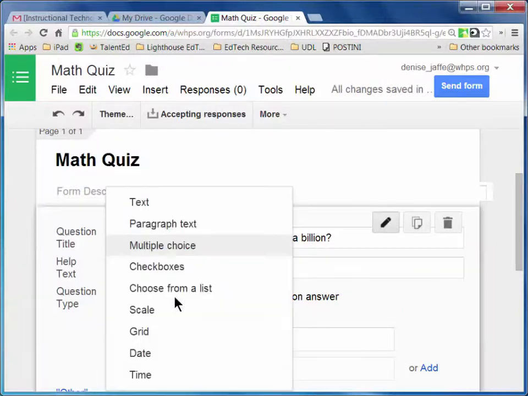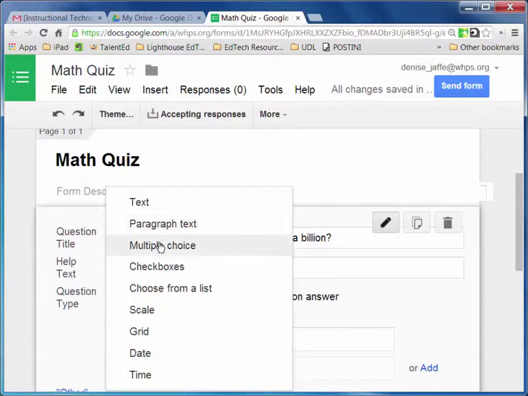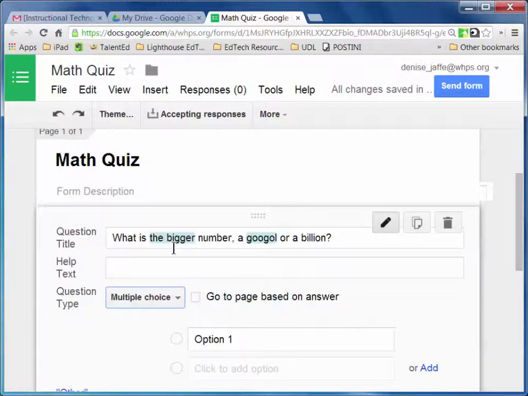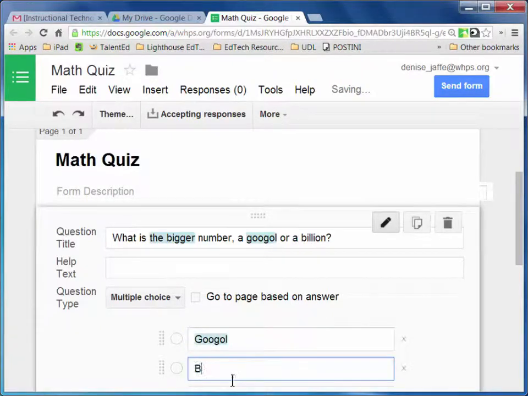And then I'm choosing my question type, and I have 9 different question types when I'm creating a Google form: a text question, a paragraph, multiple choice, which is a single answer multiple choice, check boxes, which is more than one answer, choose from a list, another single answer, a scale, a grid, date, and time. Multiple choice is the most used option in quizzes, and now I'm going to choose the responses. Is it going to be a Google, or is it going to be a billion?